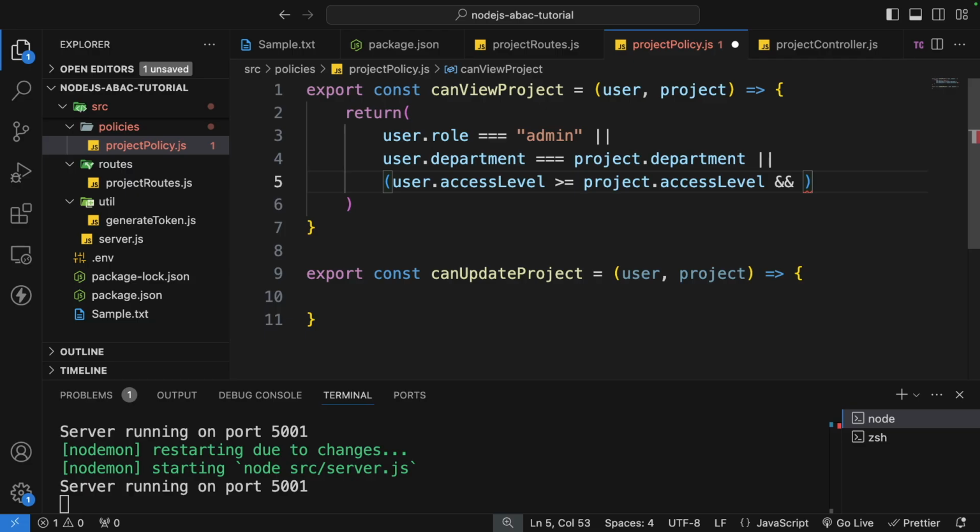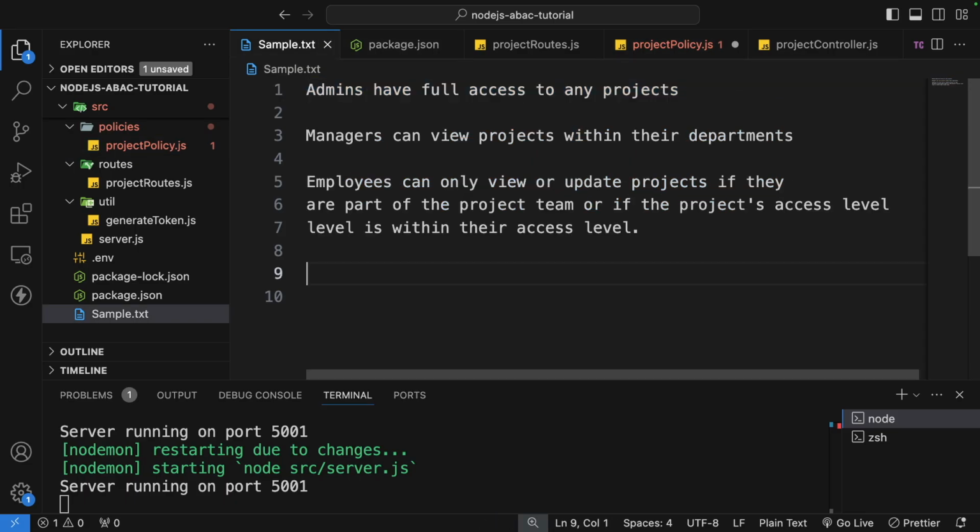Since you already have an access level which is greater than your project access level, that means you have a super admin kind of access, but you should also belong to that project team. So that was the third condition we have. You can view a project if you have an access level greater than the project access level, but you also should be part of that project team. If you have the access level but you're not part of that project team, you should not be able to get access to that project.